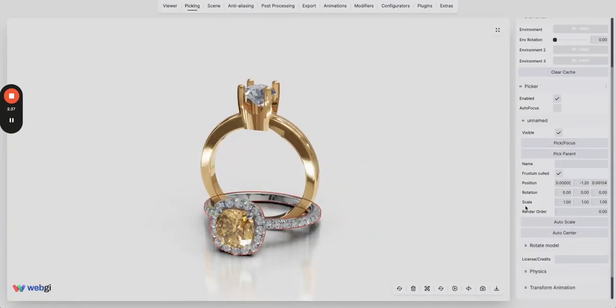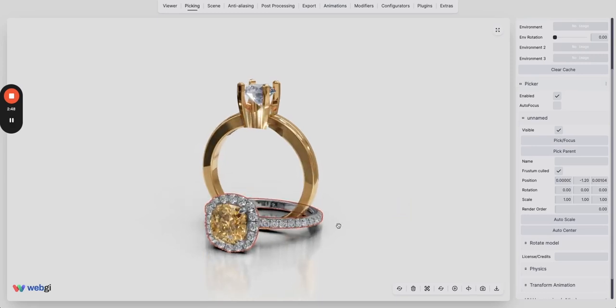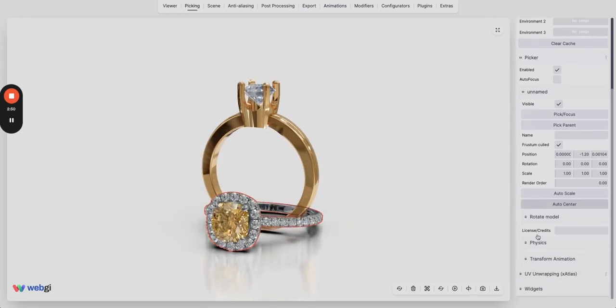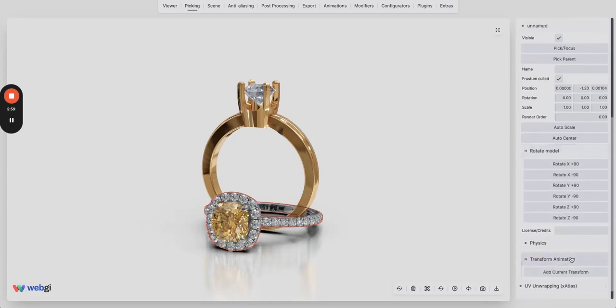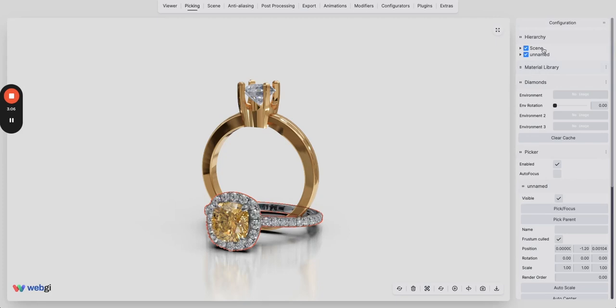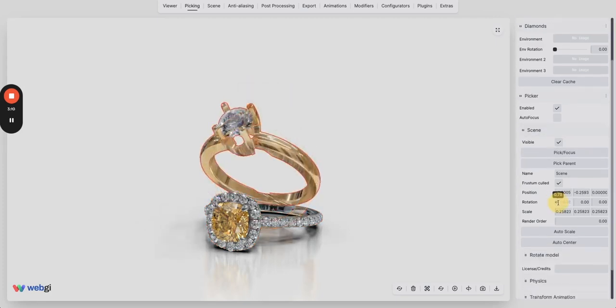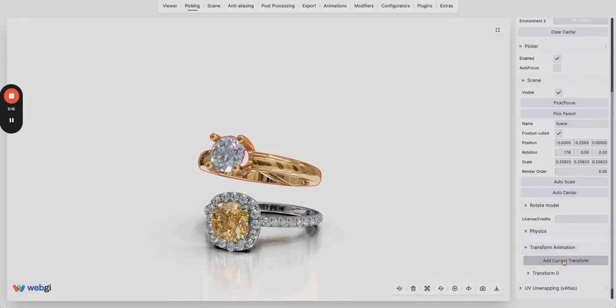Also, what you can do is scale it, rotate it, and position it. You can also save the transformation of the entire object. So for instance, if this is the current transformation, I can go to rotate model. You have the transform animations and add current transform. And I can add a rotation. Maybe let's add it to this object. Make it like this and say add current transform.